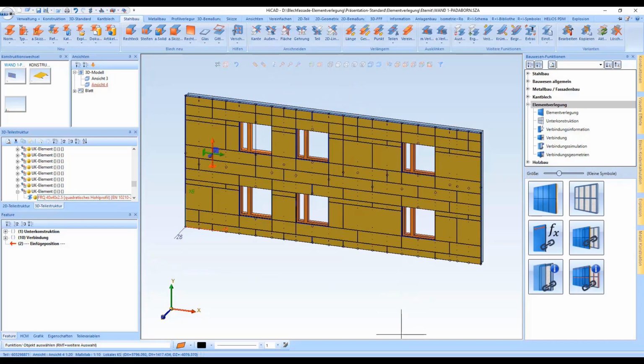What I also like to mention is that the AlucoBond tray panel as that SZ20 has been implemented in the substructure, and further substructures will follow.